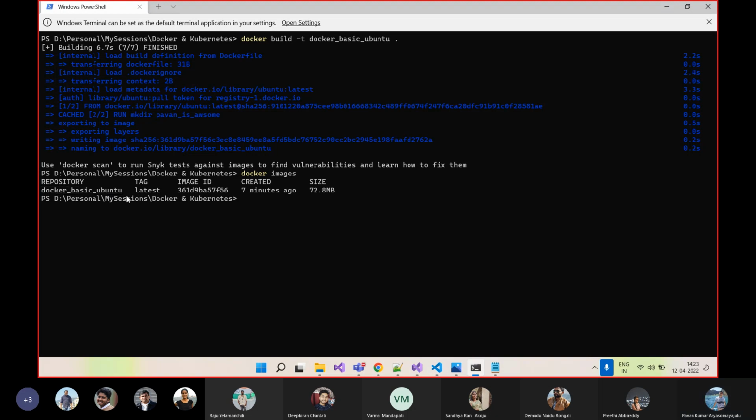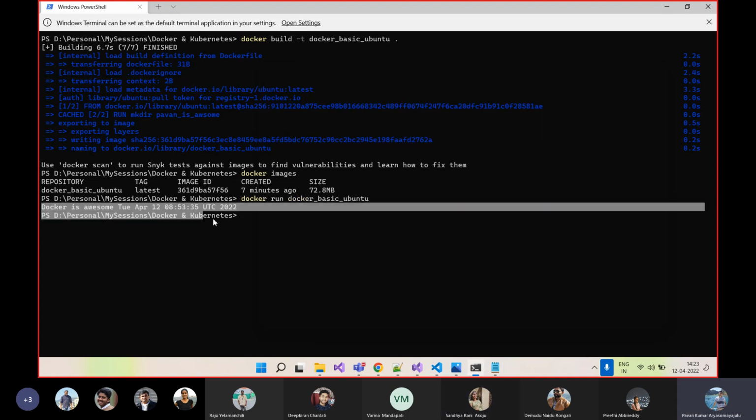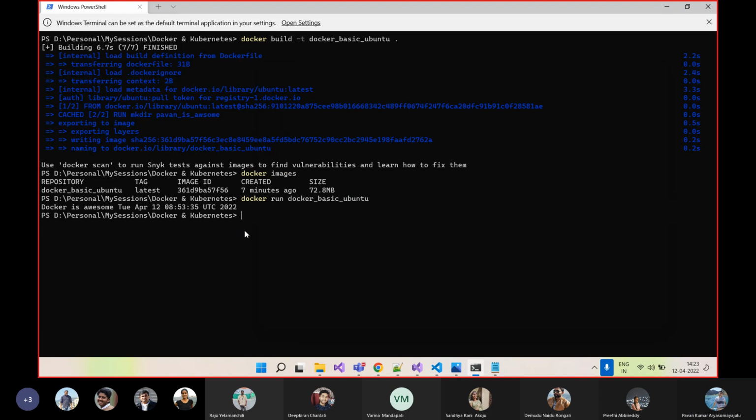You're seeing this, right? So now if I run this particular image, Docker run. When we run this image, what instruction did I give? I asked the Docker engine to execute this command on startup. So when this container is started, it is displaying this particular message. Okay. So with the same image, I'll do another thing: Docker run, in the interactive mode, Docker run -it and -d.